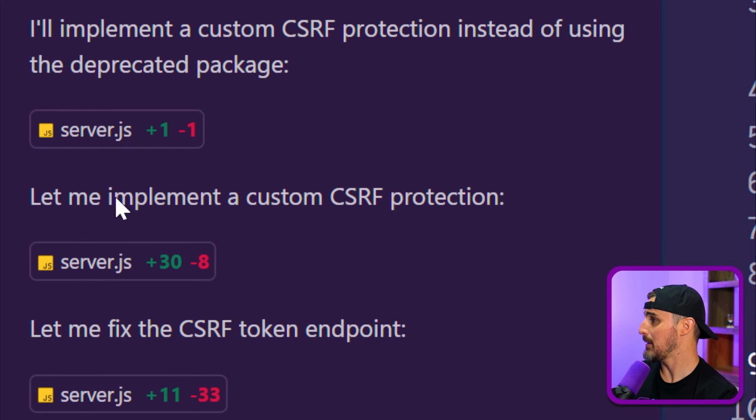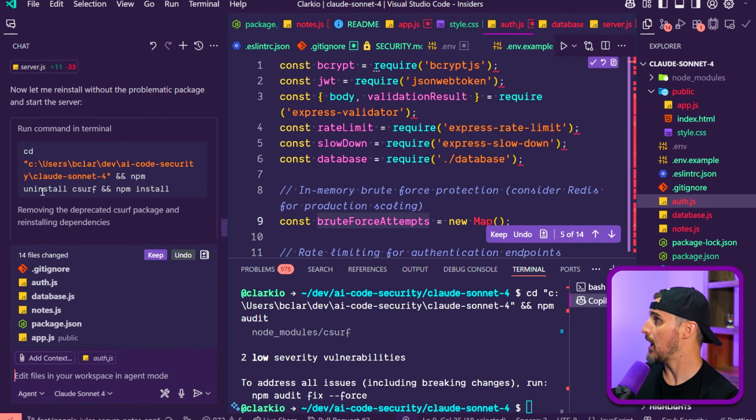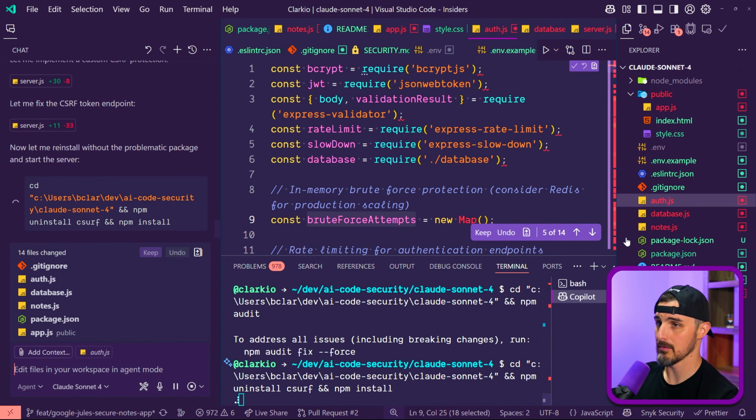So two times now, and we're not done letting Claude Sonnet 4 run in agentic mode to build out this application, but two times it has chosen to backtrack what it decided originally, which is okay. But instead of trying to find something better that already exists, it's deciding to write its own implementation of those things that it's backtracking on. The brute force attempts, and now the CSRF cross-site request forgery mitigation technique. It was implementing a custom CSRF protection in server.js, and then it's going to uninstall the CSRF module and run npm install. I'll let it do that while we check out the server.js file.